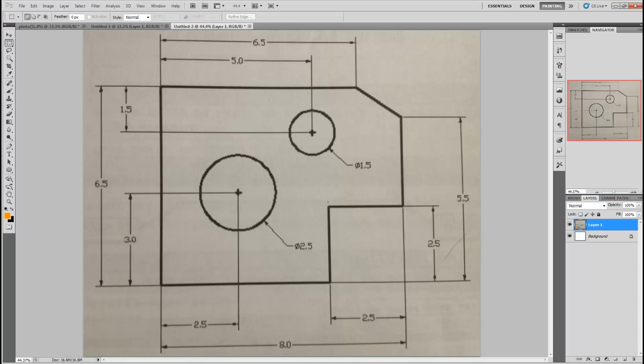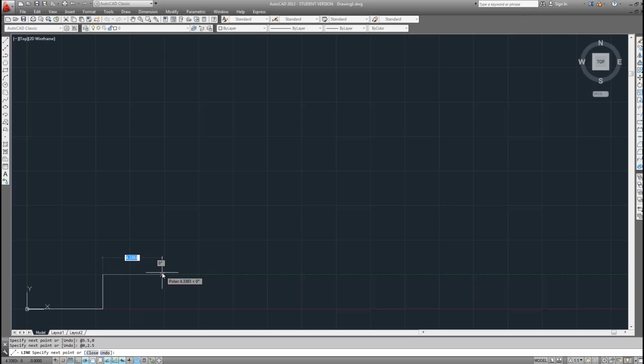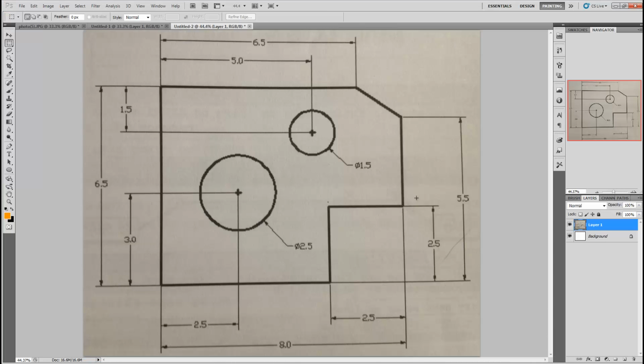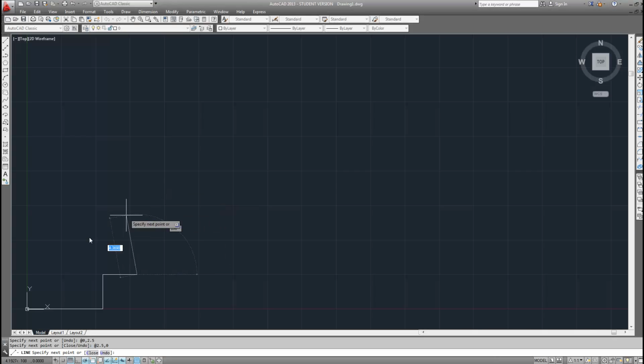And let's refer to the drawing. So right here, we want to go over 2.5. So we're going to go 2.5, comma, 0. Okay. Now, we want to go up, what is that, 3 inches? What's interesting here, I could go 0, comma, 3, and we'd get to where we want to go. I also want to show you another way to enter.